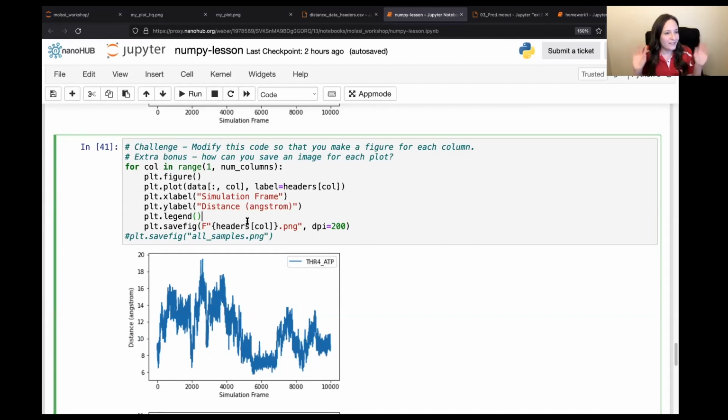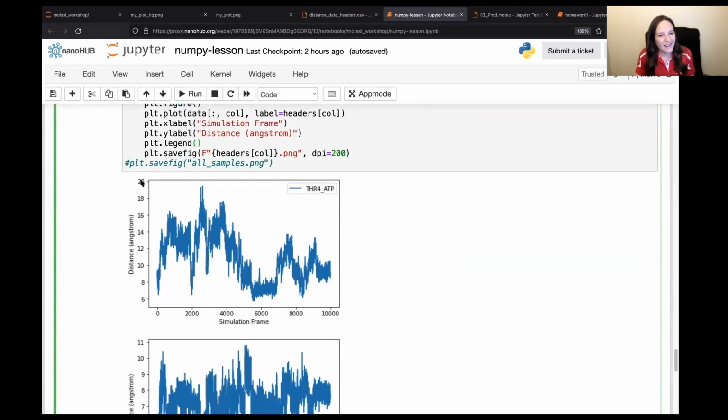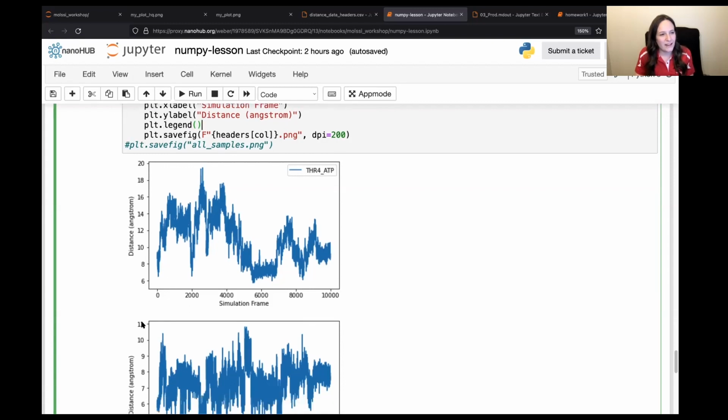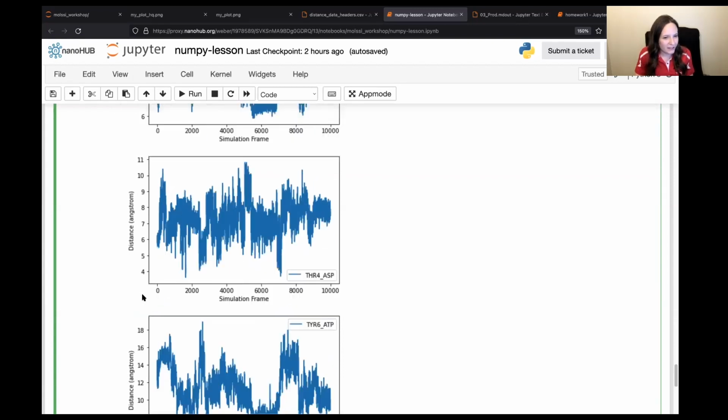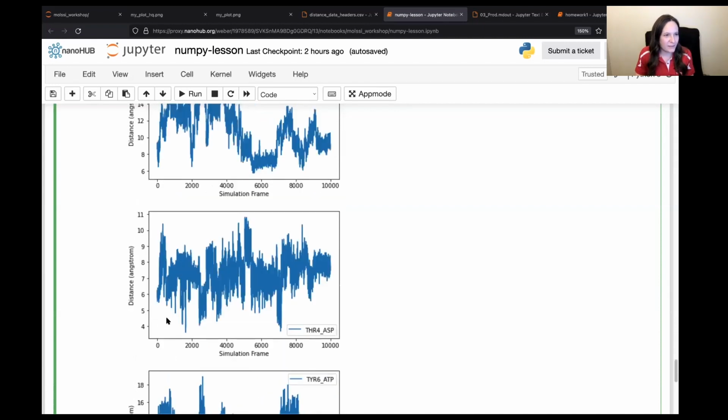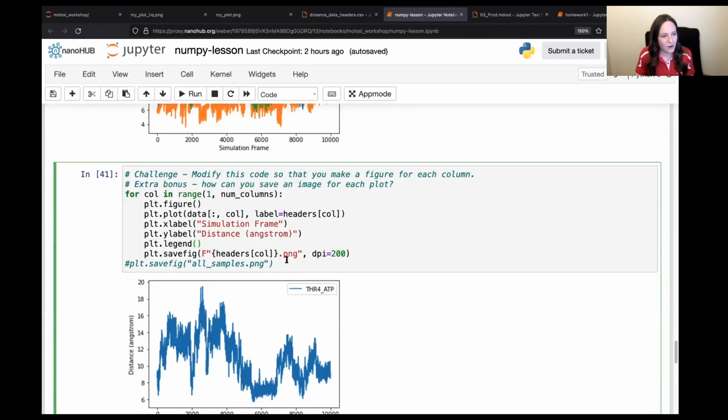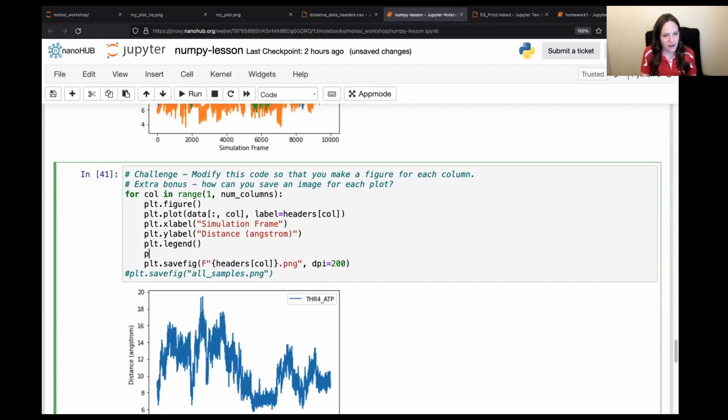One final thing is that I am kind of picky, and I noticed that here it goes to 20, and here it goes up to 11, and here it goes up to 18. I don't like that, and I want them all to be the same. So I'm going to add one more thing when I'm creating my plot, and I'm going to say plt.ylim. And I'm going to use that to set what I want the y-axis limit to be.